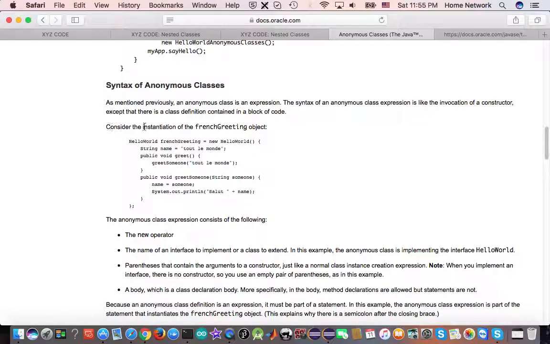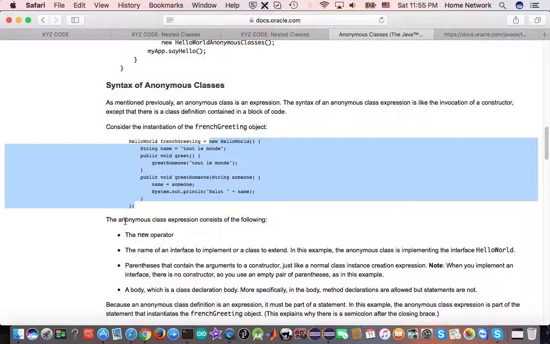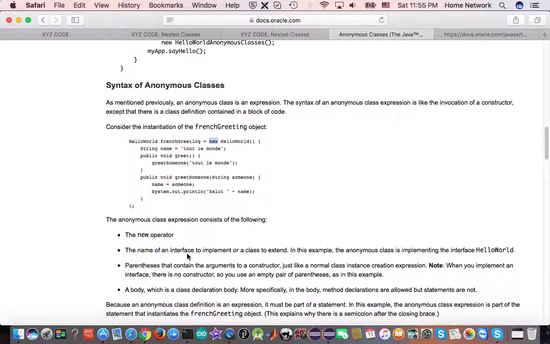Here, let's consider the instantiation of the French greeting object. The anonymous class expression consists of the following. The new operator followed by the name of an interface to implement or class to extend. This is the interface name. It could be a class name which the anonymous class extends. So it could have abstract methods, or it can have concrete methods.